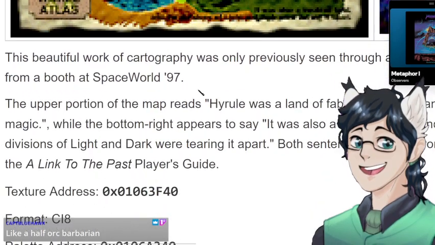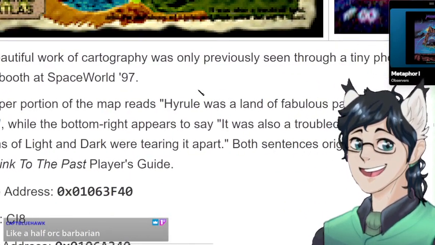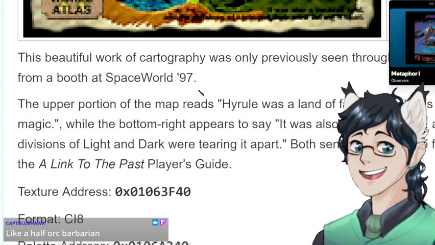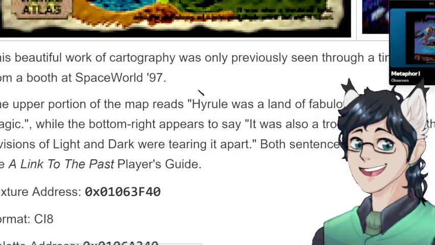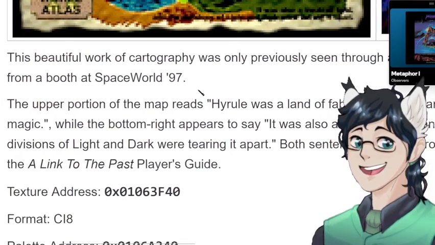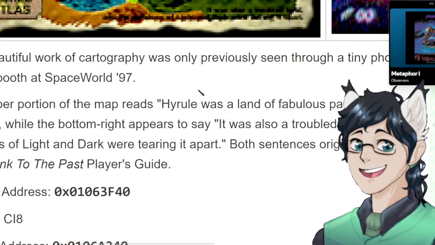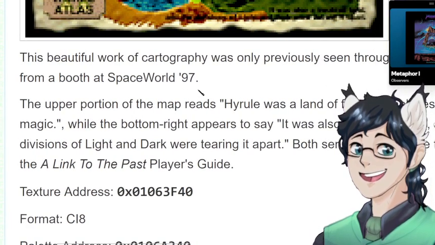The upper portion of the map reads, "Hyrule was a land of fabulous palaces and magic," while the bottom right appears to say, "It was also a troubled land, and the divisions of light and dark were tearing it apart." Both sentences originate from A Link to the Past Player's Guide.